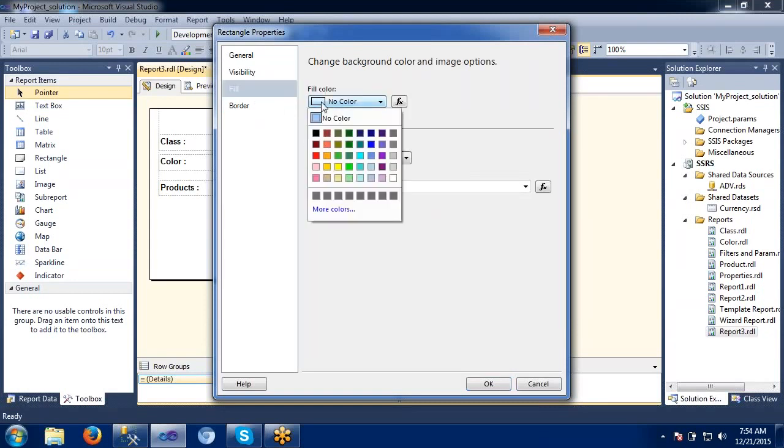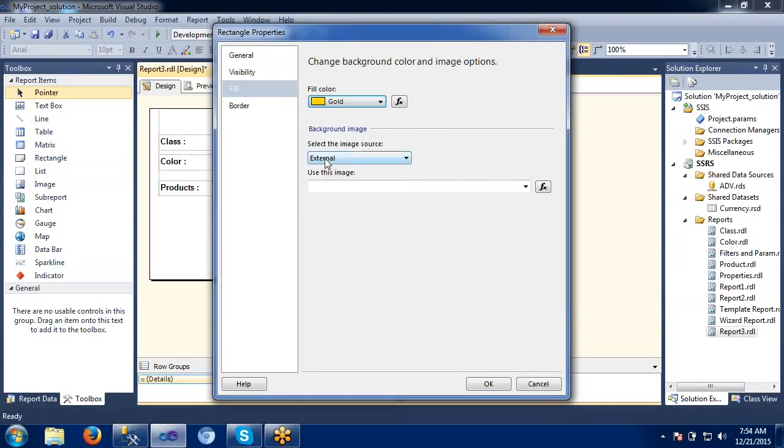Coming to the fill, if you want to fill some color for this rectangle, we can. If you want to add some image to this, we can add it. We have three ways of adding the image to this rectangle: external, embedded and database. External means it will get the image by using some expressions, from an image already stored. Embedded is where we give a path and load the image directly into the report. And the third option is database.